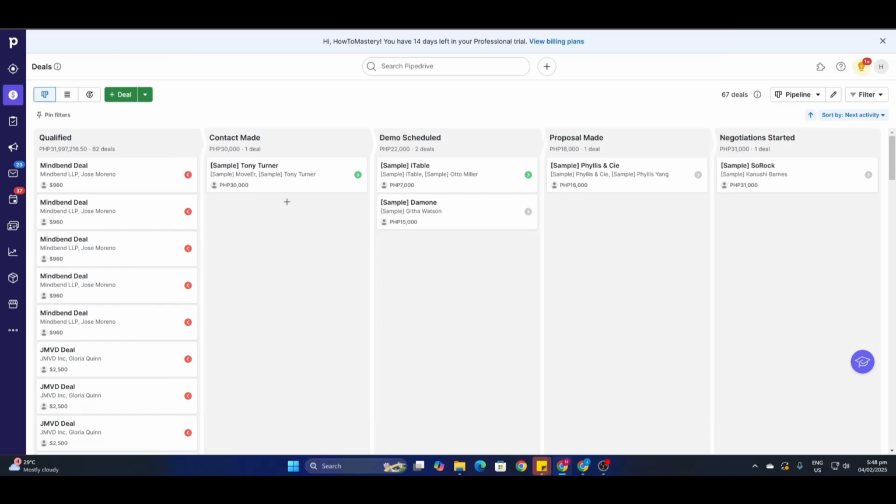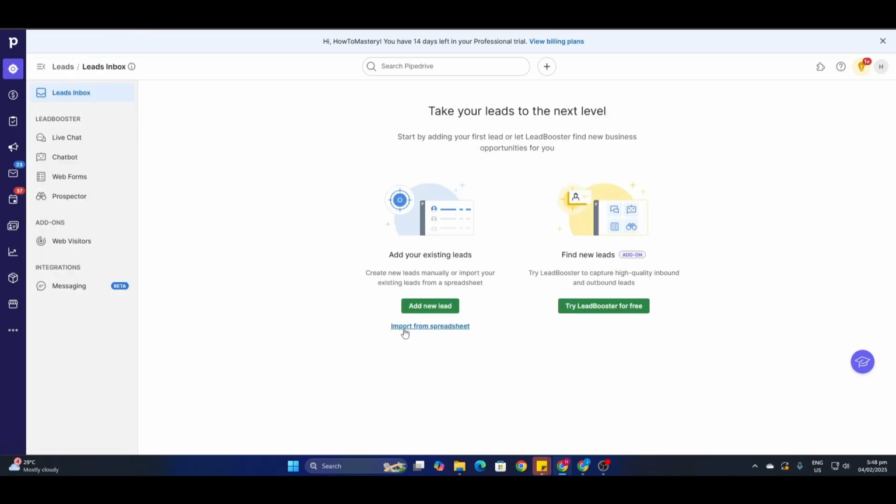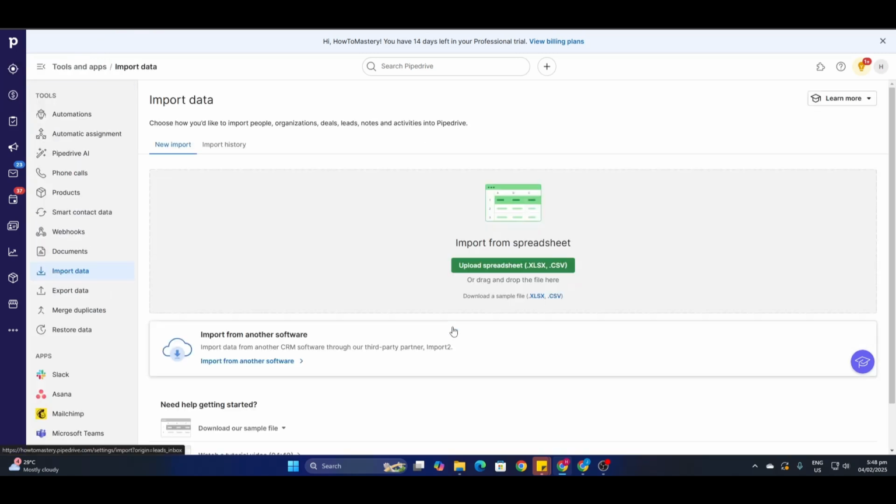How to import leads into Pipedrive. So first, go to Pipedrive and then just click on leads here at the top left. Now from here, you just need to click on import from spreadsheet.